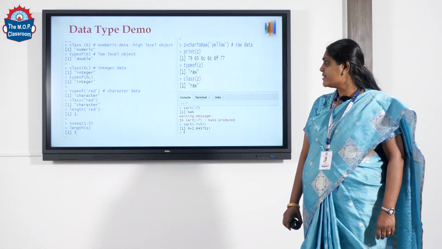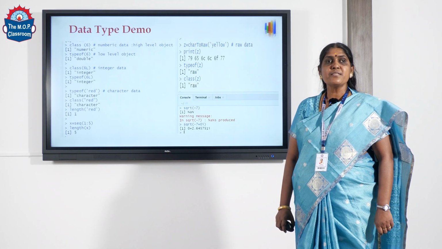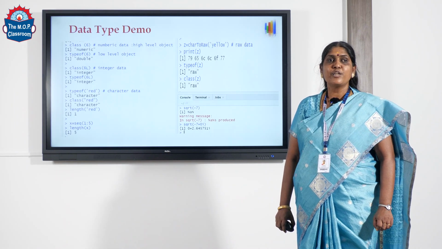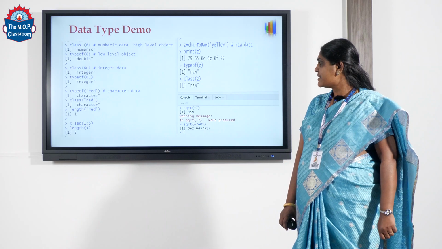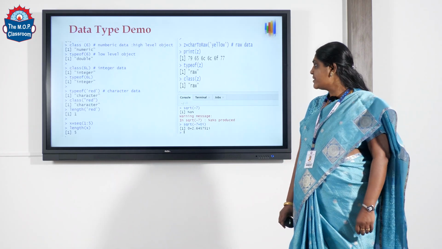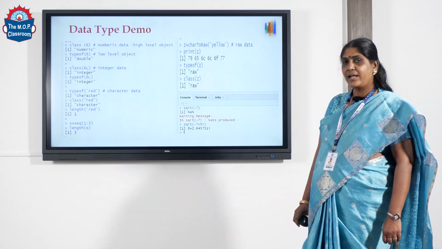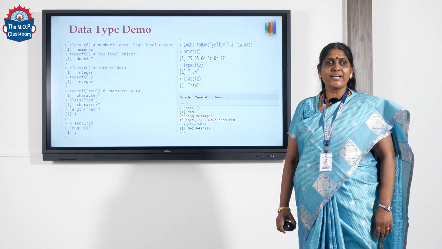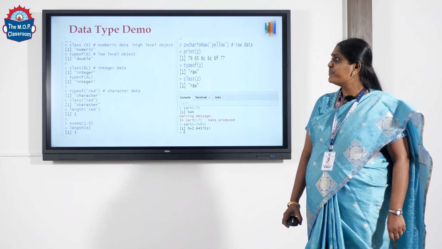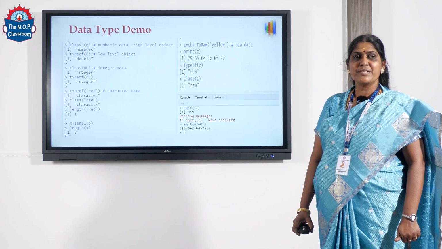Next we have sqrt(-7+0i), which is a complex number, and this gives the result as a complex number, 0+2.645751i. The basic data types in R include numeric, integer, character, raw and complex numbers. Thank you.